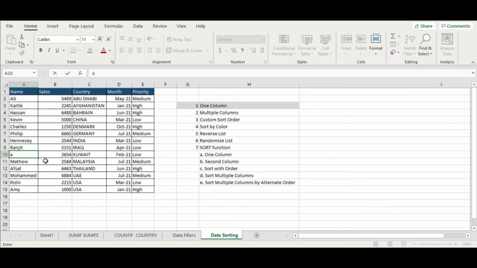I'll put one more Ali, say Karthik and Hassan. Alright, so what I did over there, conditional formatting, what that does is any repeated value will be highlighted in red, and that's what it's done.